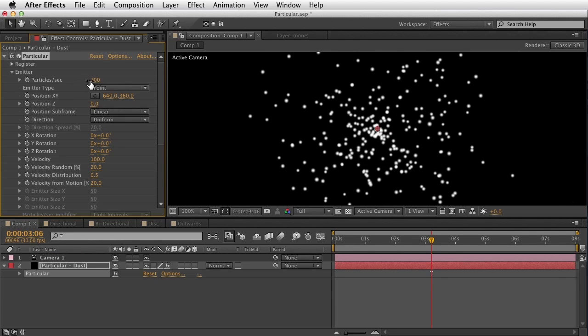Now, with the emitter, it's important to think of it as the area in which particles are born rather than a specific point, because although the default setting is point, there are many other settings that we can use.